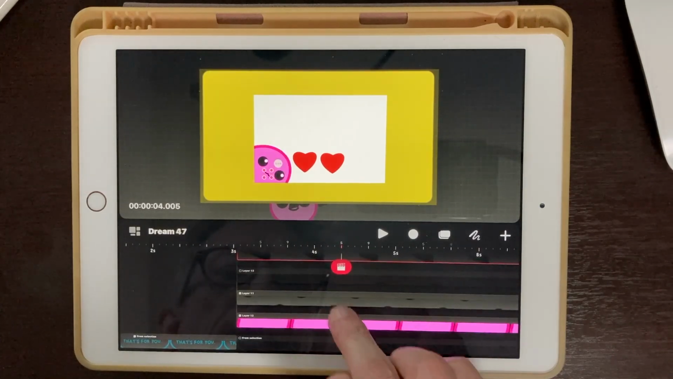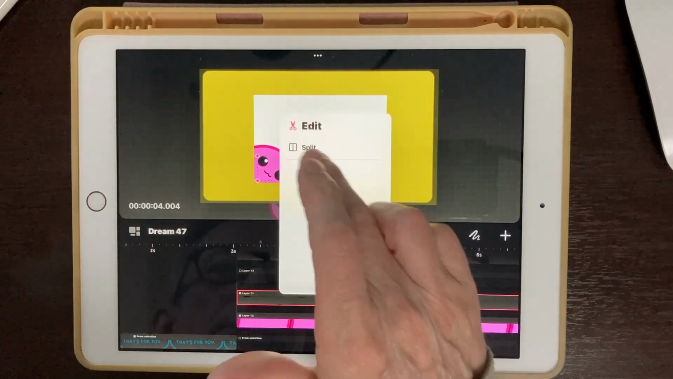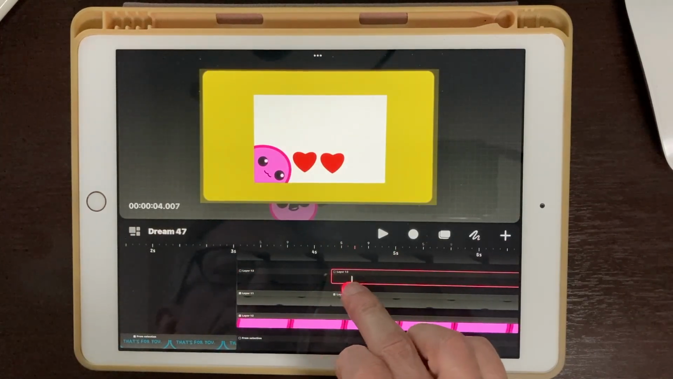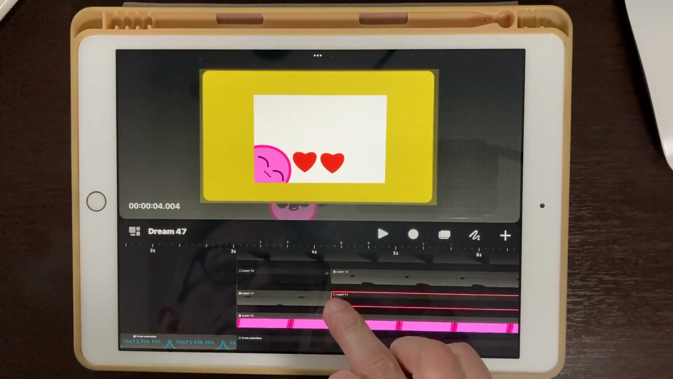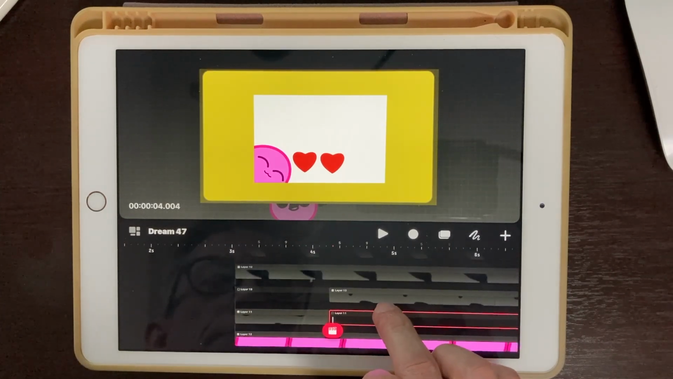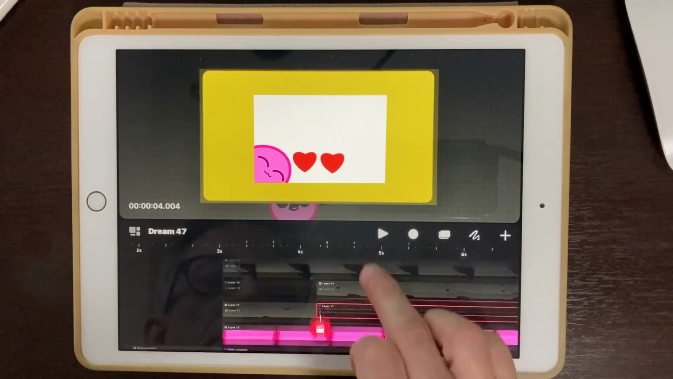So I need to go to the eyes. So right when he starts talking, edit, split, edit, split. I'm going to have the big eyes turn off and the little ones turn on. Okay. Now we're going to have the speech bubble pop up.